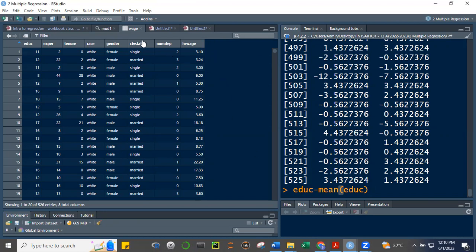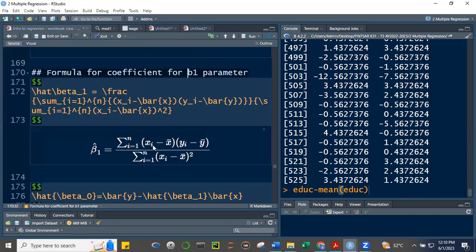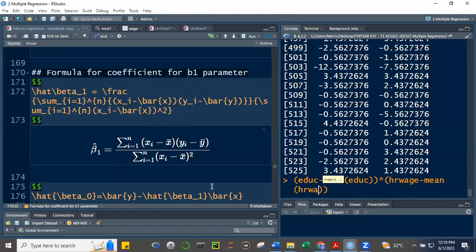Okay, so let's go back, class, to the formula. This is x minus x bar, no? Let me close this. So that takes care of this one. And then we multiply it by y sub I, that's our hourly wage: hourly wage minus mean of hourly wage. All right, so now we have the two parts.